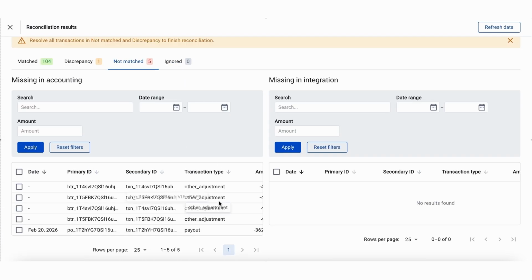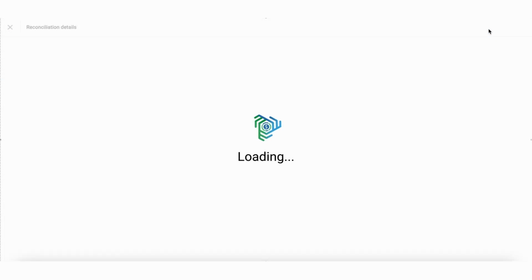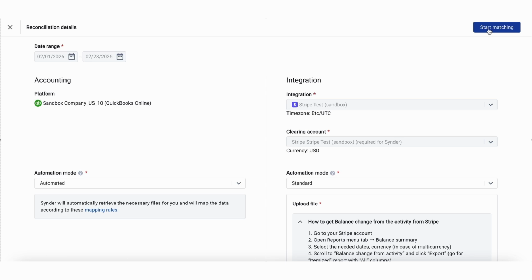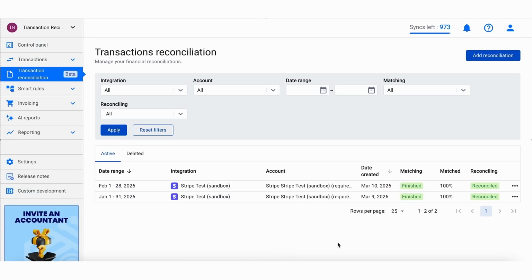So from here, once you decide whether you want to ignore different elements or sync them again or make any changes and adjustments, once all the data is clear and you are happy with the result, all you need to do is refresh the data and run the reconciliation again. If it's automated, all the data is already updated. If you would like to upload the files, you need to upload the new file with the new data. And that's it, and you follow the same thing, and then everything matches. Your transaction reconciliation is finished. As you can see, we have 100% match. Everything is reconciled. And this is how you reconcile transactions with Synder.